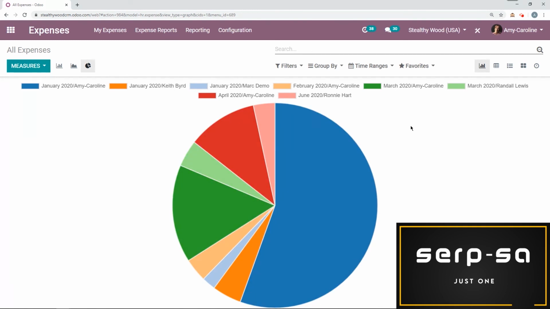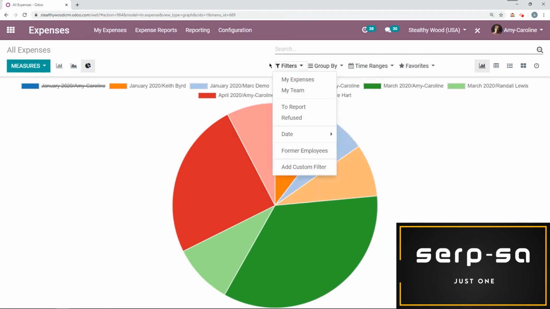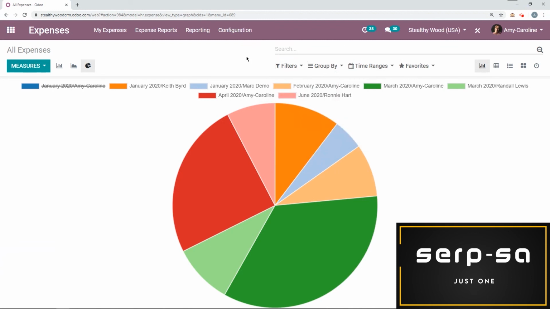All right, but I can look at this for all of my employees. If there's someone who I don't necessarily want to see in this report, I can always remove them by clicking on the name. Okay, so Amy Caroline from January 2020 is removed, but I see that I have different months as well. So I have February, Amy Caroline, March, April. All right, and then we can play with those time ranges, and we can also see how we're grouping this. We have other filters as well. So this is just a really nice reporting section to take advantage of.